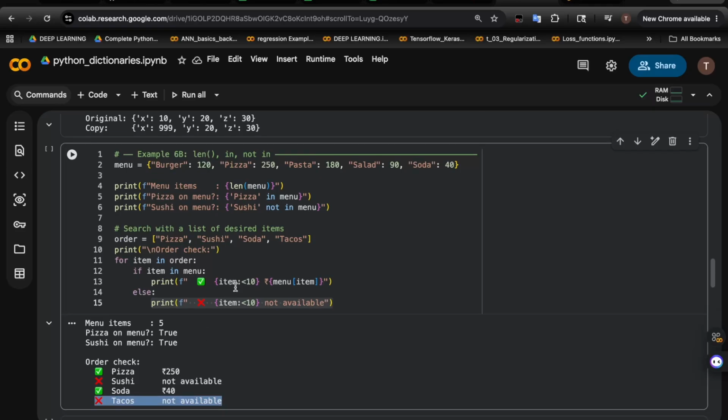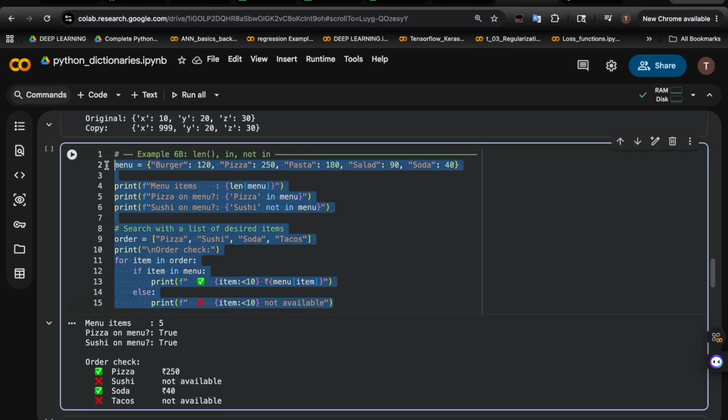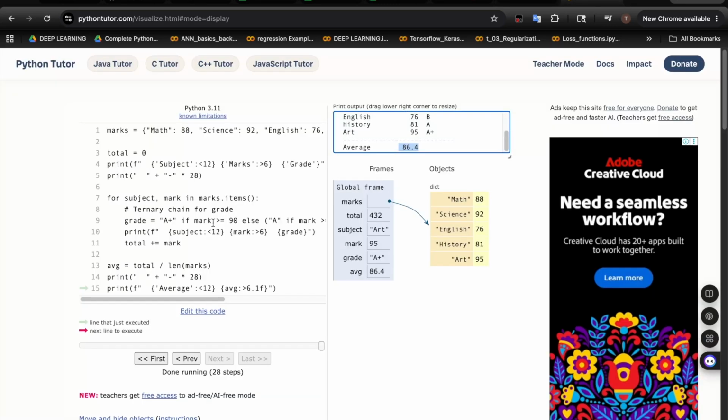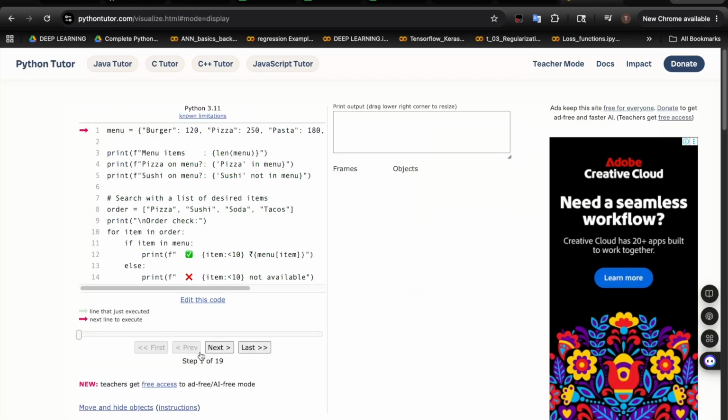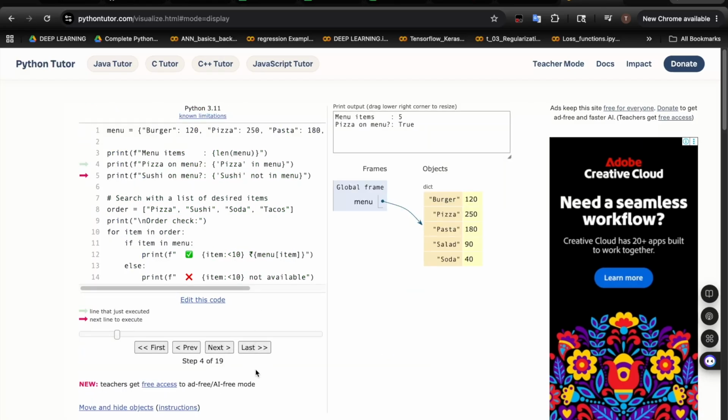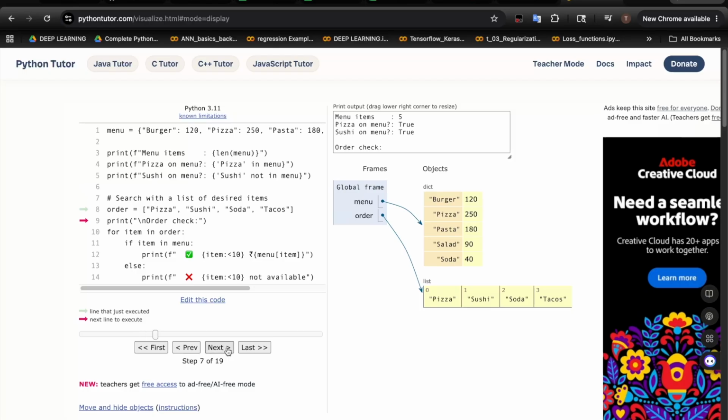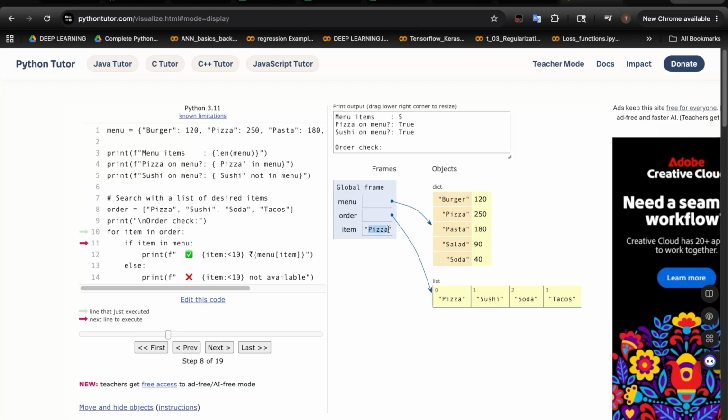Okay. So if I just quickly show you the same example in Python Tutor for your understanding, I can do that too. Use the execution. See, I have this logic. Then I run a loop. Item called pizza. Pizza in menu? Yes, it will come here and print this line. Then again, now item becomes sushi. Sushi is not there, so it will come to the else, and it will print this line.